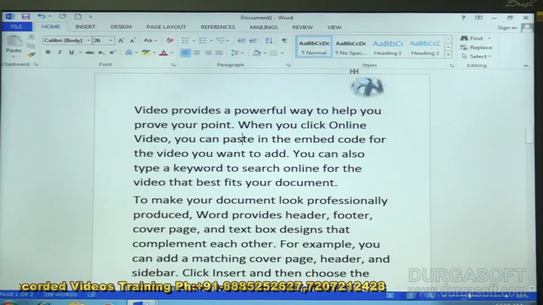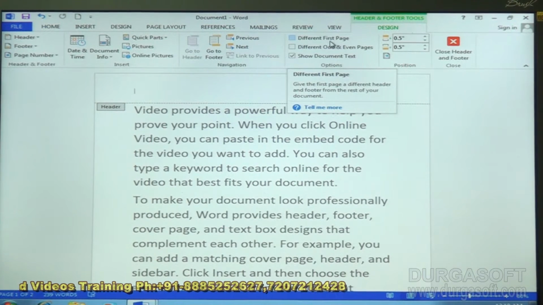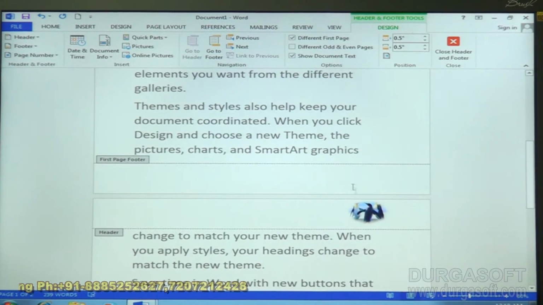In the Design menu bar we have different types of options. See, here we can see Different First Page. If we select this option, the logo that you have inserted at the top of the page will not apply to the first page. It will start from the second page of the Word document.